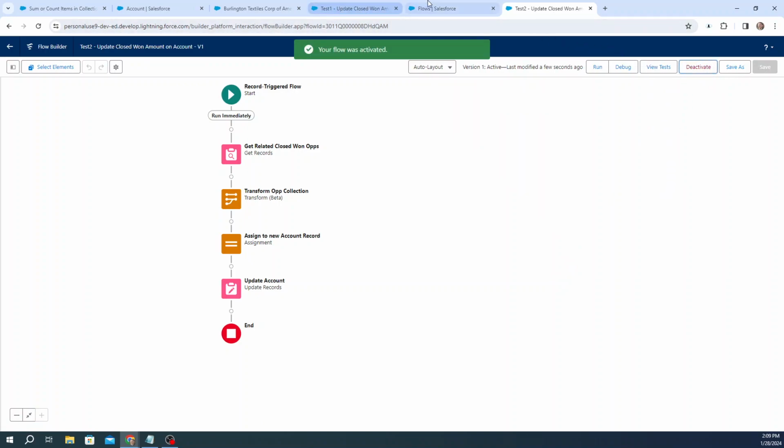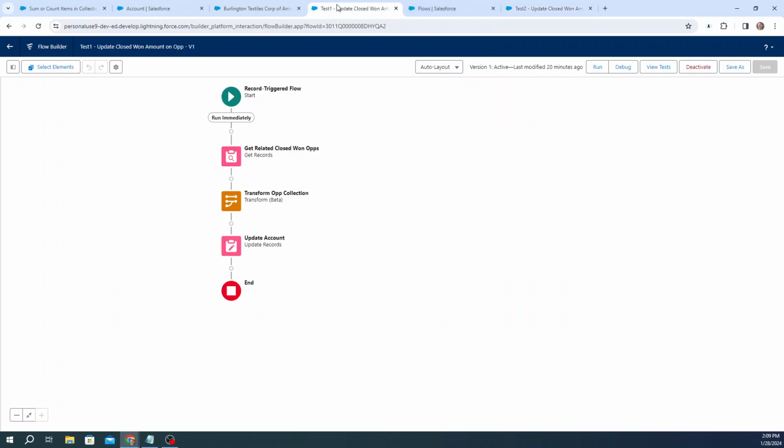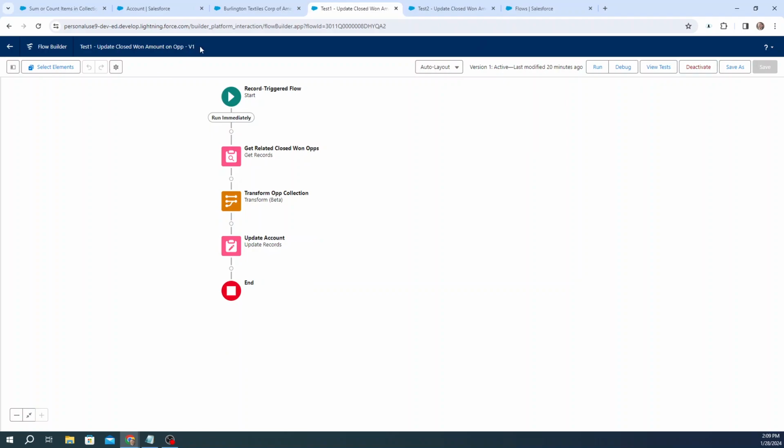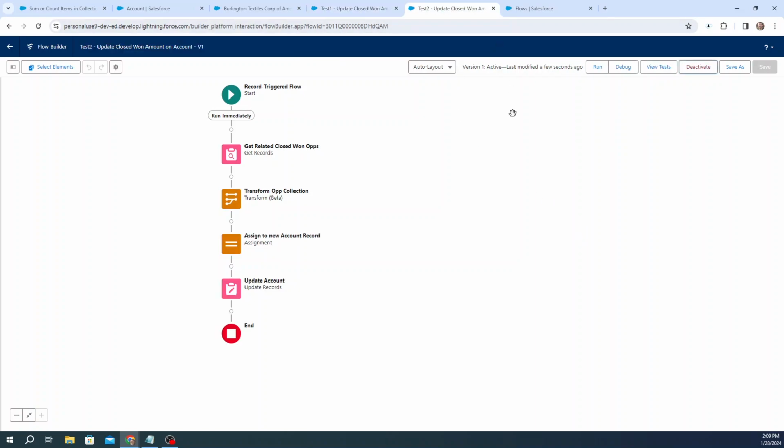Okay. Now, before I show you guys the demo, here, let me go back. This is the other flow I want to highlight with you guys really quick. I'm going to deactivate it. Okay, so just ignore that part for now. So the flow we just created, test 2, update closed won amount on account, it's now active.